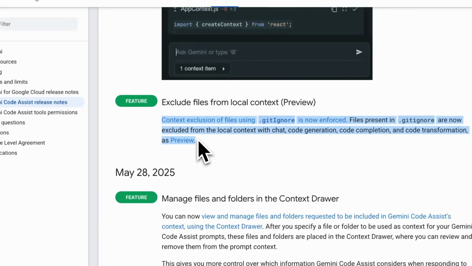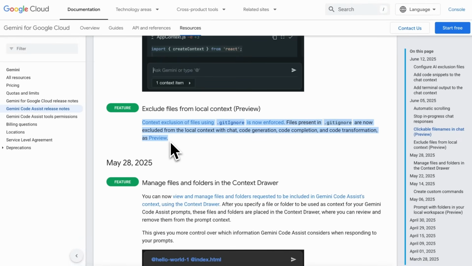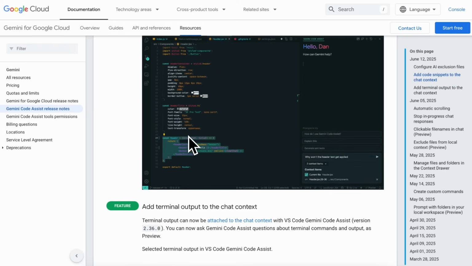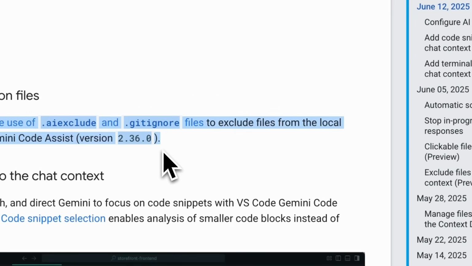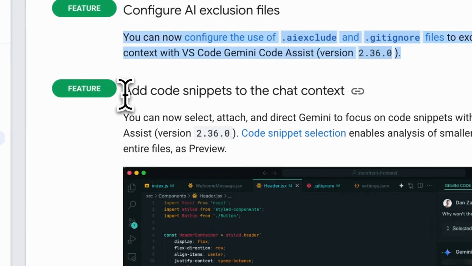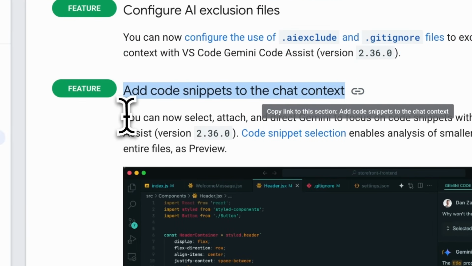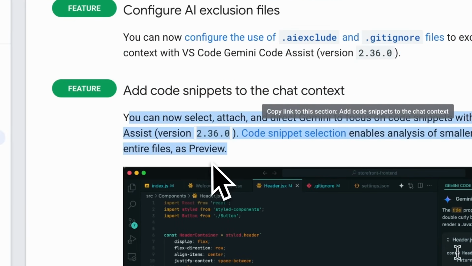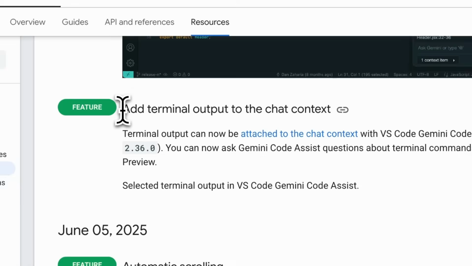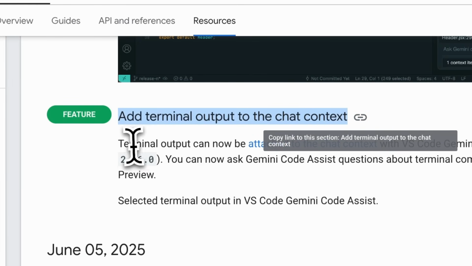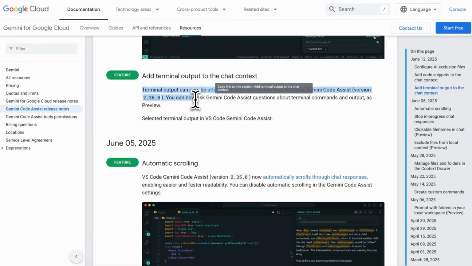You can now use AI Exclude and Git Ignore files to control which files Gemini ignores in your workspace. You can also select and attach specific code snippets to your chat context, so you can get targeted help on just a block of code instead of an entire file. Terminal output can be added to the chat context, so you can ask Gemini about a command's output by attaching it directly. Now let me show you how it all works, and how you can use these new updates as well.